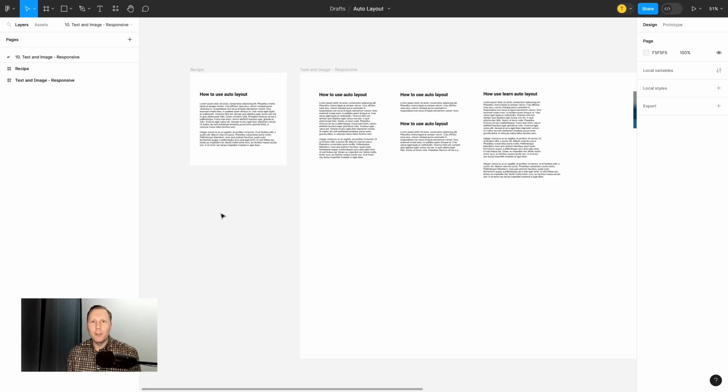Now we are going to move into dangerous territory, meaning responsive design. From now on, we are going to create responsive cards, responsive objects, layouts, and so on. So from now on, it's all about learning how to use auto layout, and in addition, creating responsive objects using auto layout.